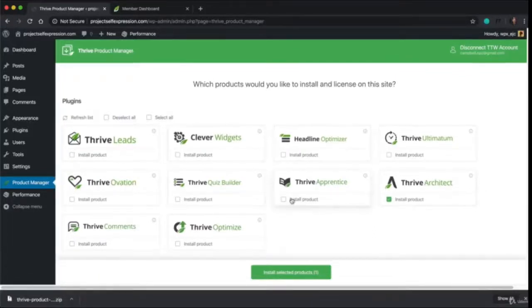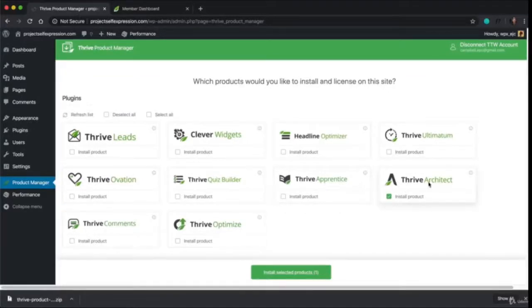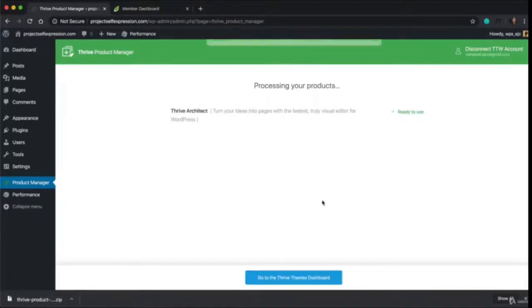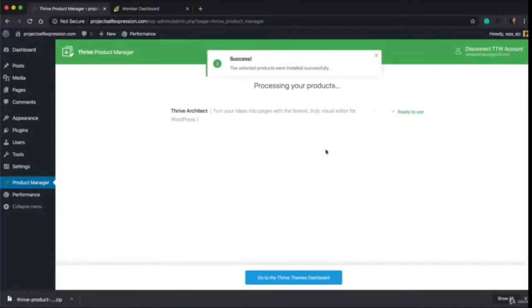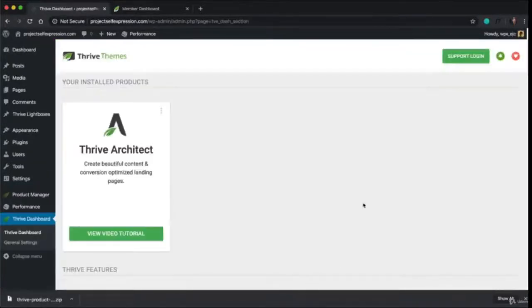So check the things that you want to install. In this case, I'm just installing Thrive Architect, and click on Install Selected Products. And once that product has been installed, click on the Go to the Thrive Themes dashboard. And now if you see this box under your installed products, it means Thrive Themes has been installed successfully, which is awesome. So now what we're going to do is we're going to change our homepage to one of the templates from Thrive Architect just to give you a general idea about how this plugin actually works.